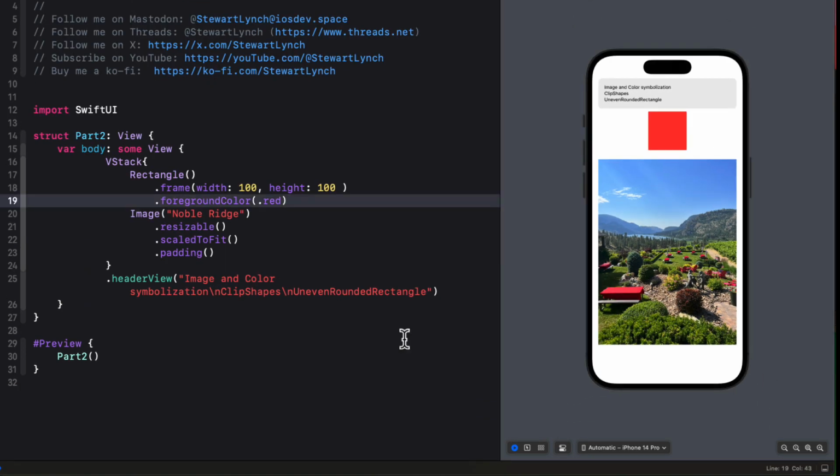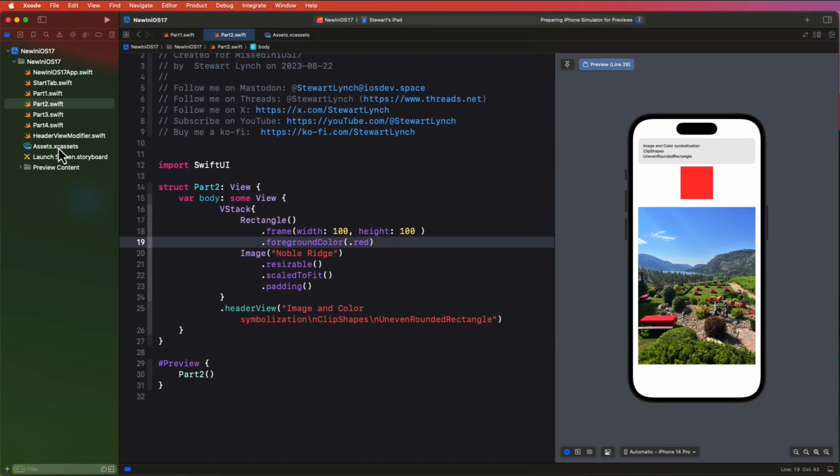In this second view, I have a rectangle and an image using an image from my asset folder. The foreground color has to change, as we've just learned, so I'll do that shortly, but I want to create my own unique color. And notice that image is using a string, Noble Ridge, which is a winery I visited earlier in the summer in the Okanagan wine region of British Columbia, where I live.